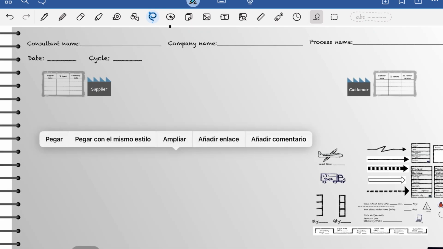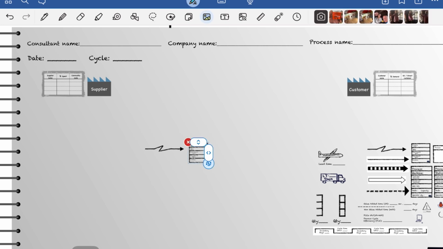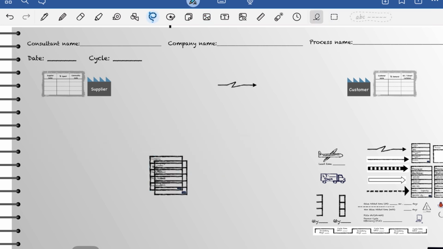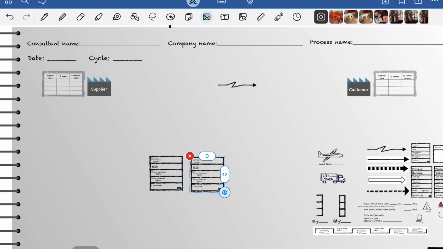Use the lasso tool to draw around icons or text you want to move or copy, then tap inside the circle to copy. Then, hold down anywhere on the page, select the paste option. Copy and paste the current state mapping into this format using the lasso tool.